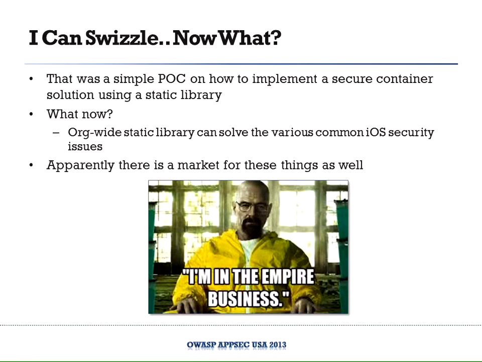So I can swizzle, now what? This is just a POC showing how to easily start implementing your own. Obviously it's not doing any security, fancy schmancy stuff, but now you have code execution into an app. What can you do? Add in your own SSO authentication to your app.